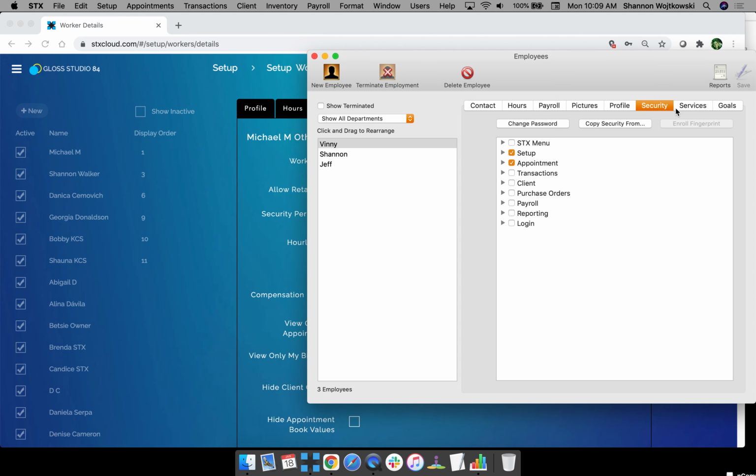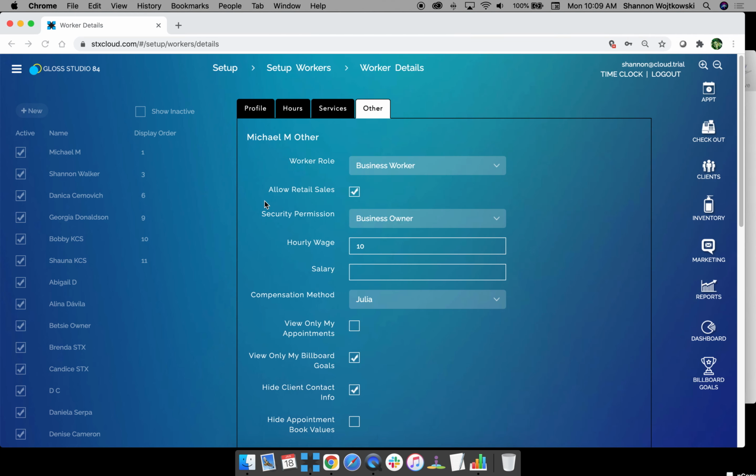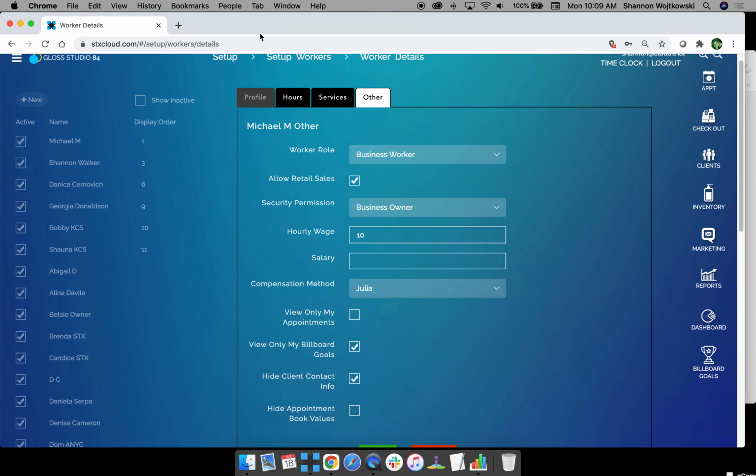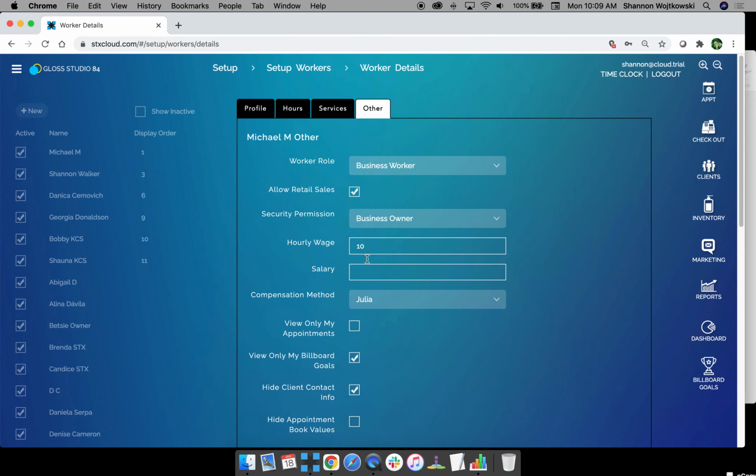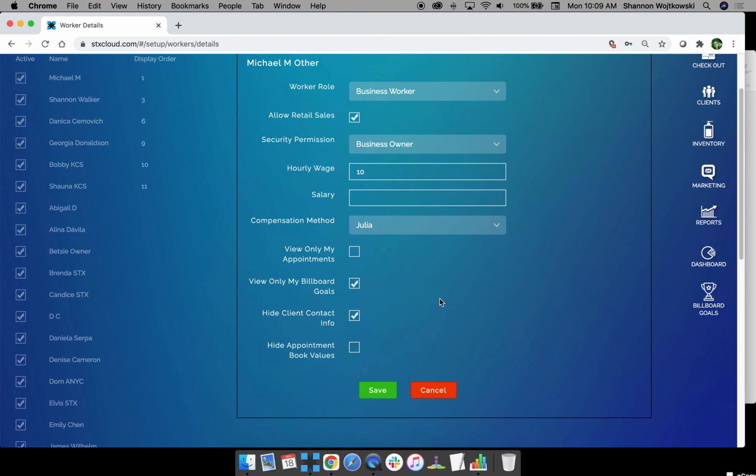But additionally to this security setting, it's important to note that outside of your security permissions, there are 4 options down here. These are going to be in the Setup Worker Details Other tab. And you'll see it has View Only My Appointments, which is an option, View Only My Billboard Goals, Hide Client Contact Info, and Hide Appointment Book Values. So these are some additional permission settings that are going to be a part of the worker setup.